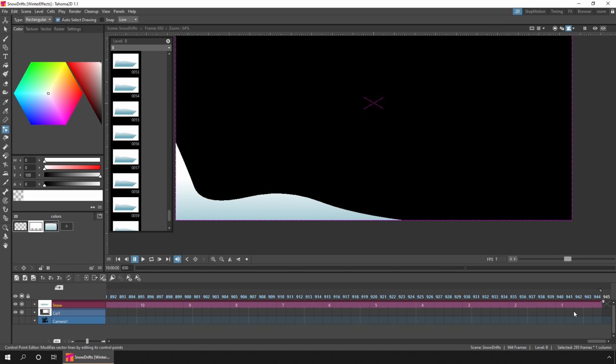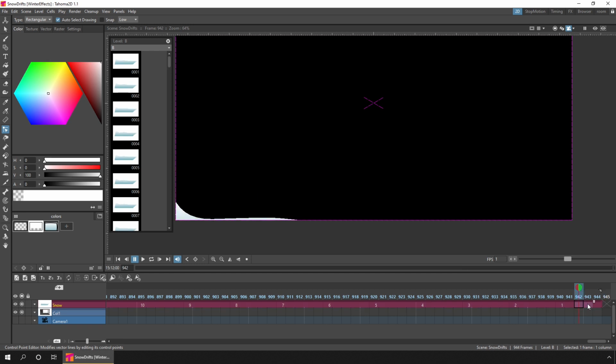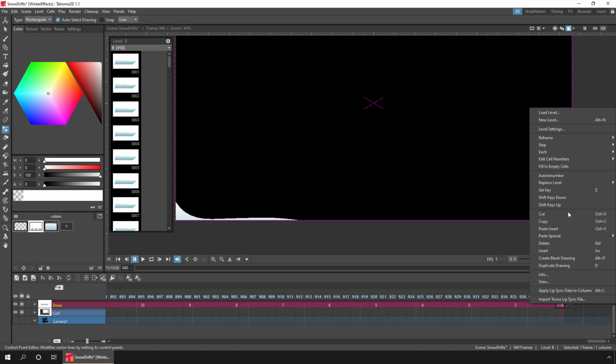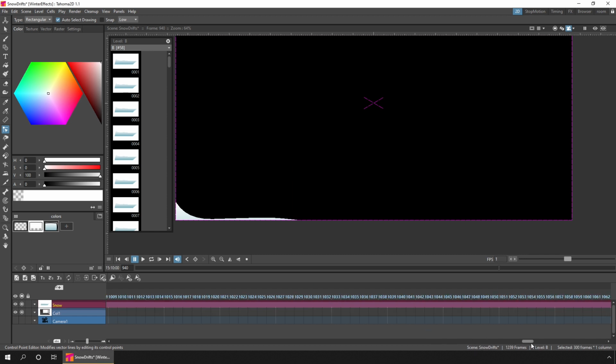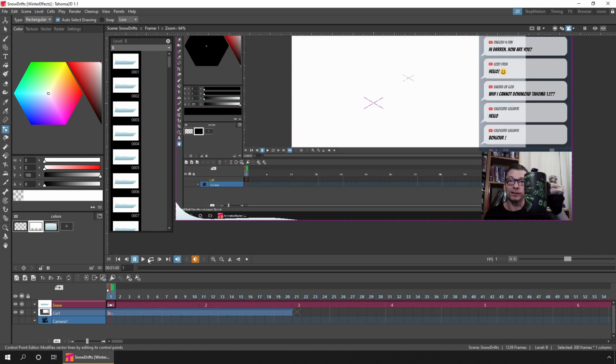And then before the snowstorm starts again, I'll hold the last frame for another 5 minutes. So if I delete all but one of those drawings, and then right click on drawing number 1, reframe with empty in-betweens, and at 1 frame per second for 5 minutes, that's 60 frames for 1 minute, so 300 frames for 5 minutes. So hit OK. So that runs on for another 5 minutes. So that's it for this snowdrift.